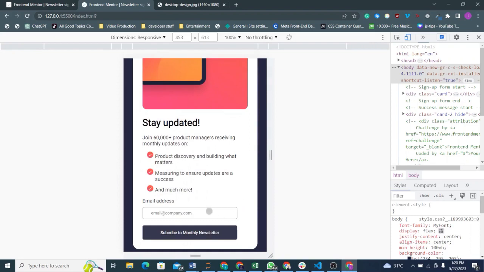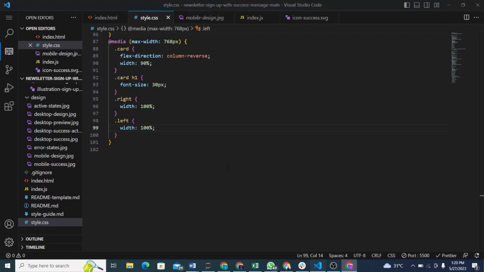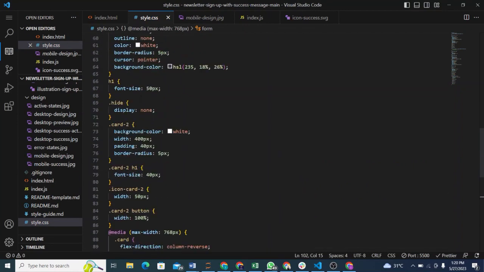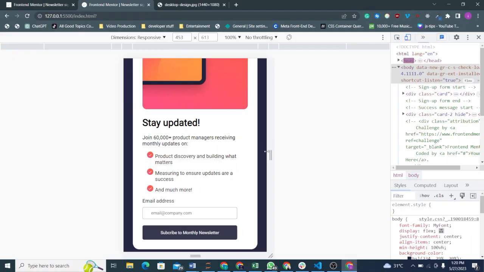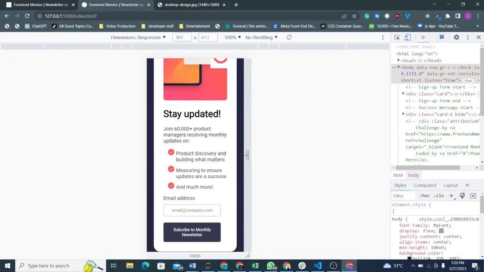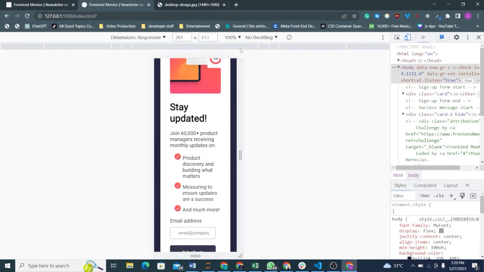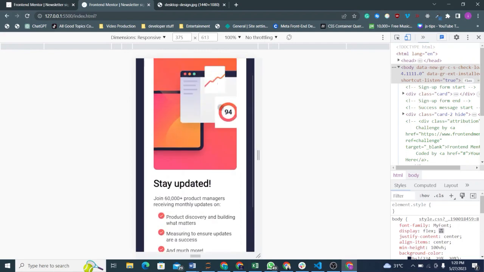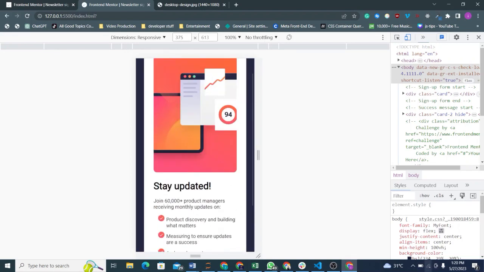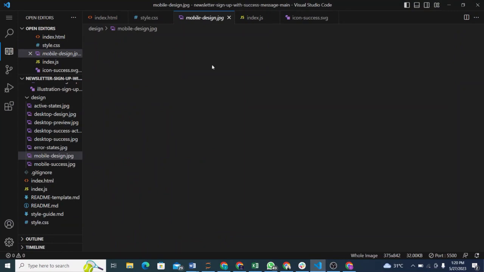So what we just need to adjust is the form. So we just say form width 90%. Because if we come to the form here, we're giving it a width of 300 pixels. So we're going to come here, and it's super responsive, and this is super responsive here. This is how it looks on 375. But there's just one last thing to do.